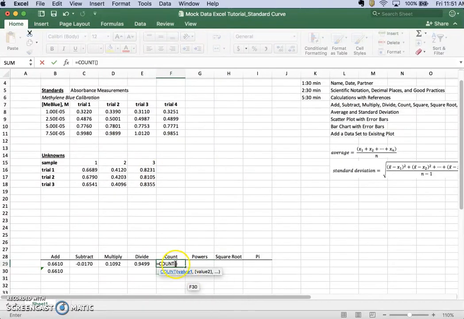And then inside the parentheses, just like with the sum, it tells you what should be in there. Is it value 1, value 2, value 3, whatever? And so I'm just going to select this whole table. How many measurements did I do? Or how many numbers are in this table?